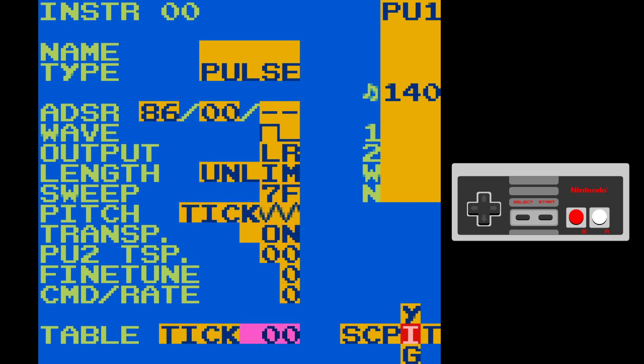Another small change is that tables are between tick and step now. Tick just means it runs every tick, which is the normal method, and step is like the old automate method. Everything else is pretty much the same.